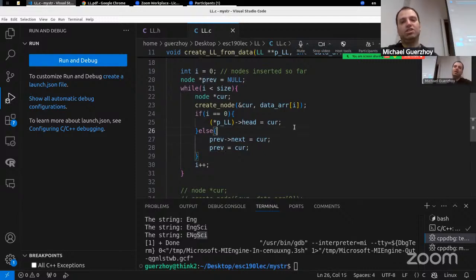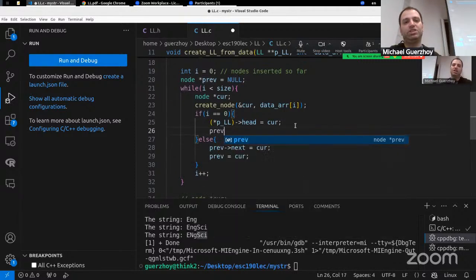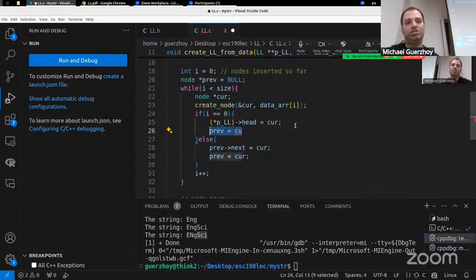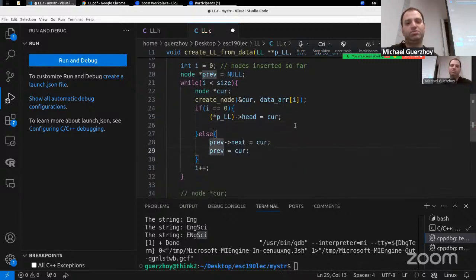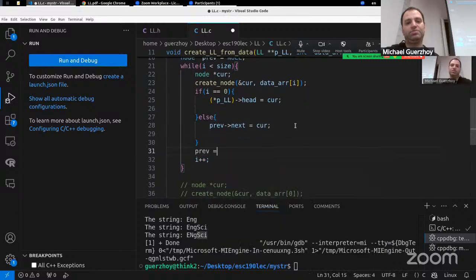Oh yeah. So I need to here say prev is equal to cur as well. So actually, let's do prev equals cur over here. Thank you.